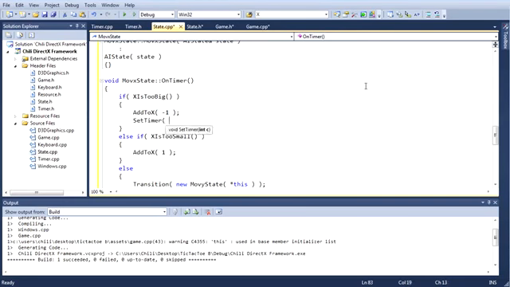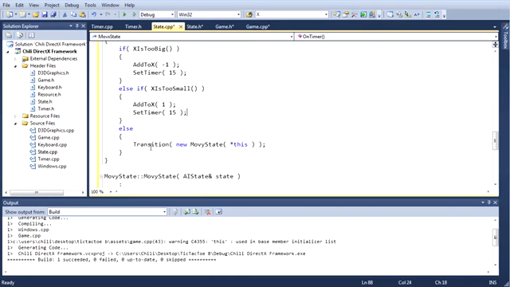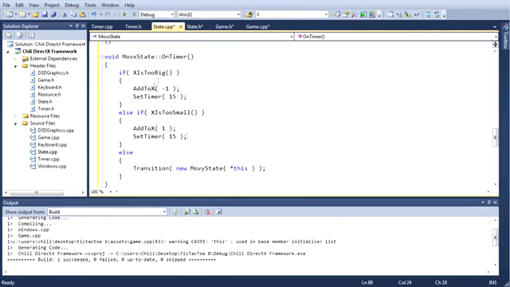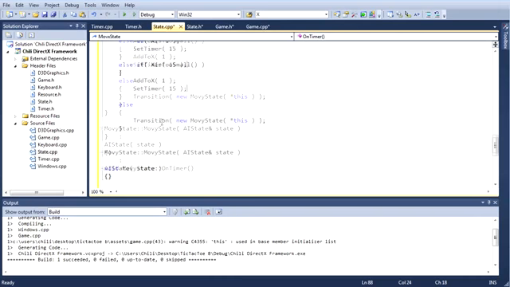Set timer to 15 minutes. Oh no, it's milliseconds, so it should be. No, this is a frame timer, so it's fine. I was thinking about sleep for a second there. Brain fart. Set timer 15. And here we do not set the timer. We just transition. So that is the handling of a timer event in the move X state, where the actual animation is going on in the X direction.